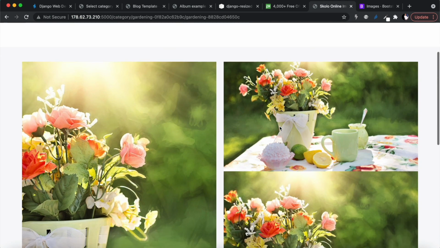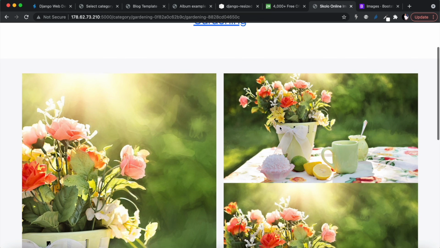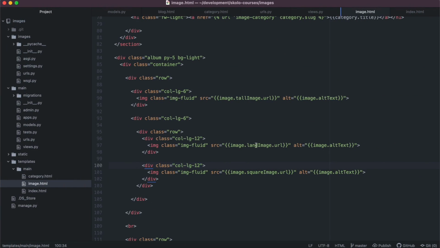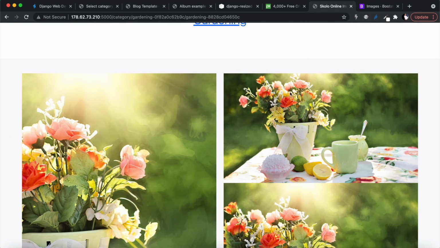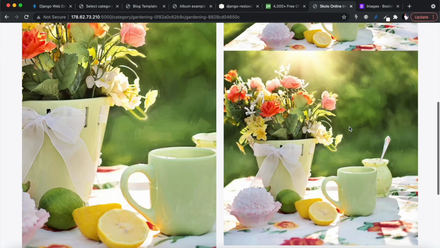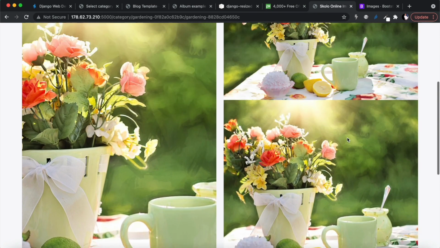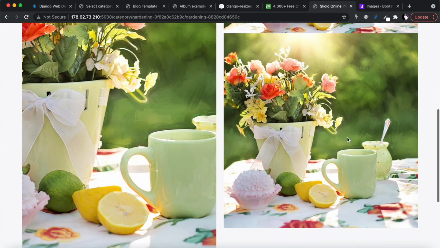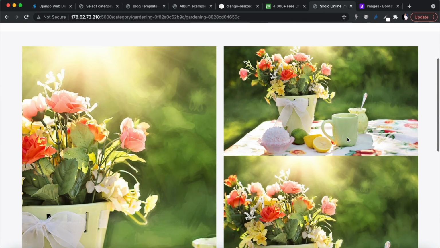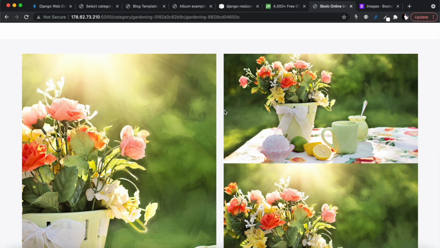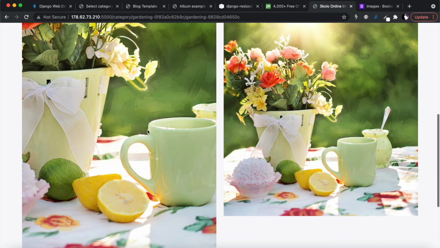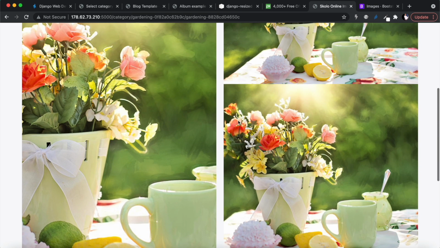So what you'll see here is that the first one, which is this image over here, is the landscape image, the one which fills that whole space, and then the square image takes up a little bit more space, and it's almost more balanced. But definitely what you can see here is that the images are different. This is clearly a tall image. This is clearly a square image.